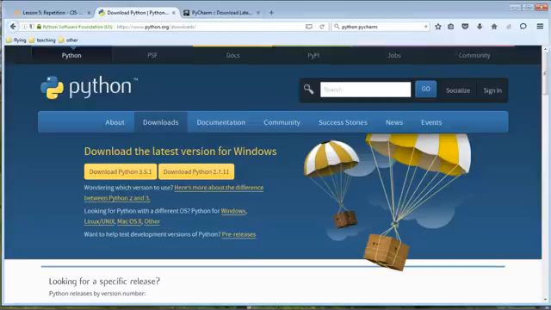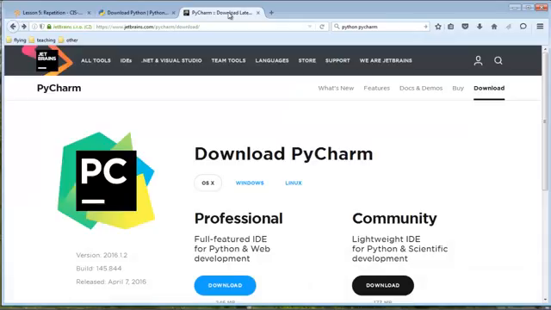So the versions that I know work are the current version of Python and the current version of PyCharm. We're talking about Python 3.5.1 and PyCharm Community Edition, that would be build 145.844 or close. So if you have those, you should download them, and then you should go ahead and install both of them.